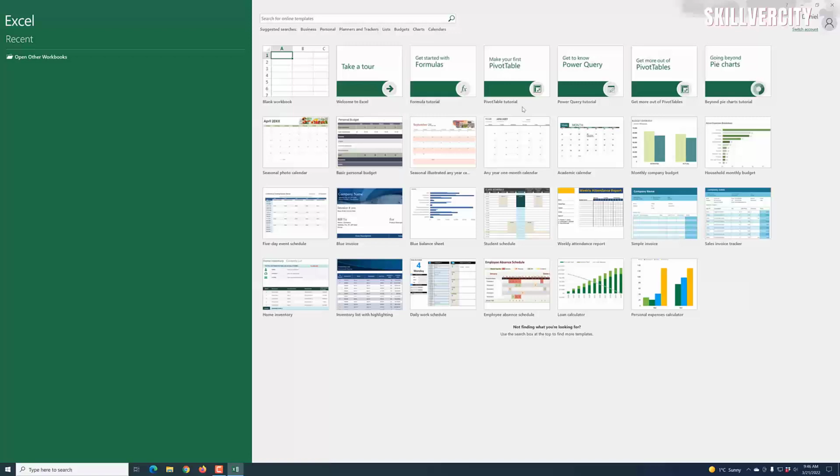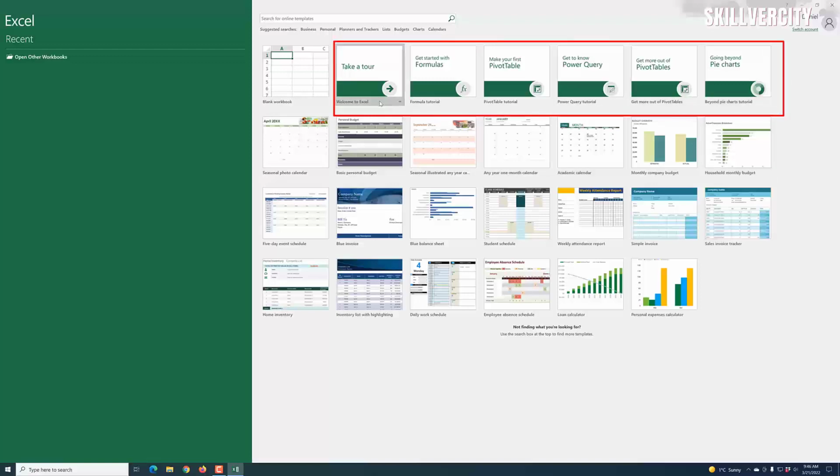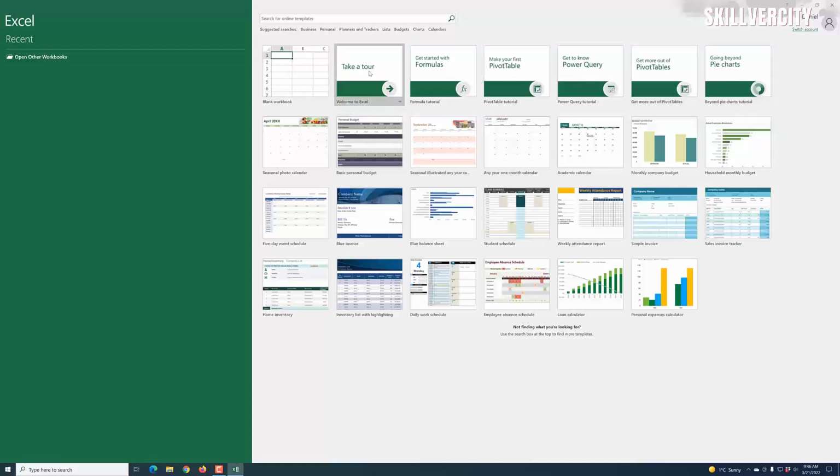The other thing that I want you to also take note of here in this start screen are the tutorials. Excel, in order to make things a little bit easier for you, provides you with elementary or basic tutorials to get you started. There's this take a tour, almost like a welcome tutorial. There's a formula tutorial, pivot table tutorial, Power Query tutorial, and so on and so on.